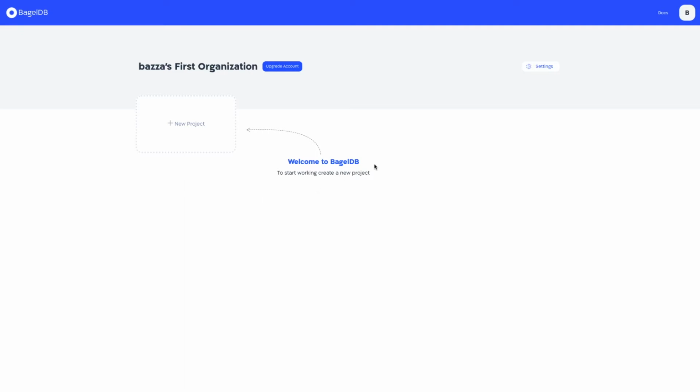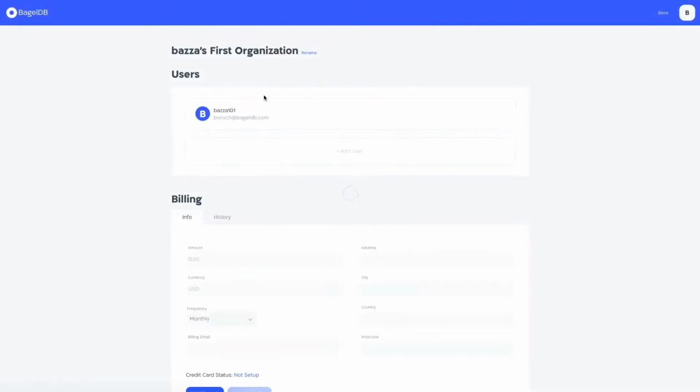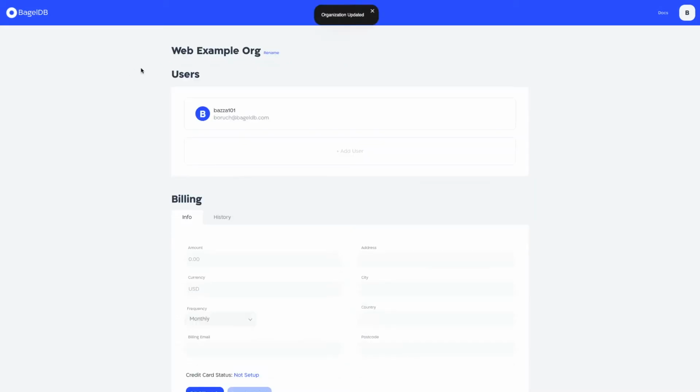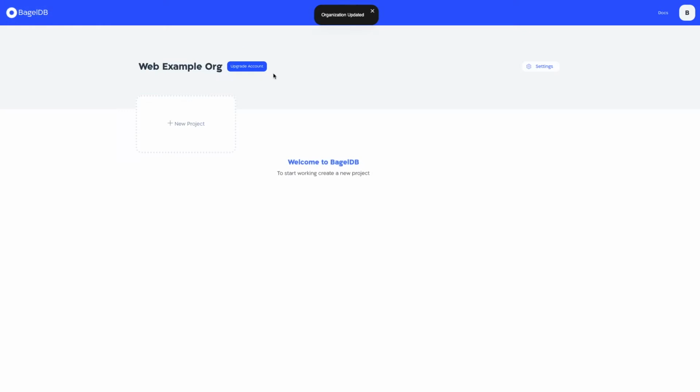After you've created your account and gone through the whole sign up process, you'll be taken to your organization page. On your organization page, you can see what your first organization has been called, and you can change that name under settings. So for example, we can click rename, and we might change it to web example org. Okay, great. Let's go back. Now we can see our name has been updated.